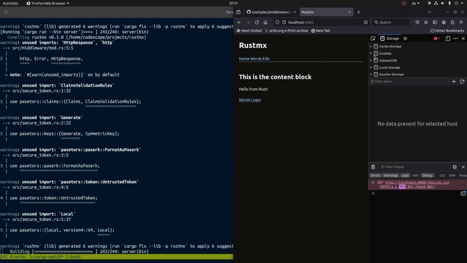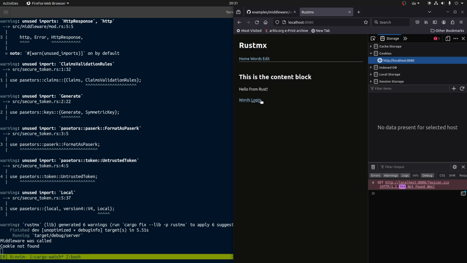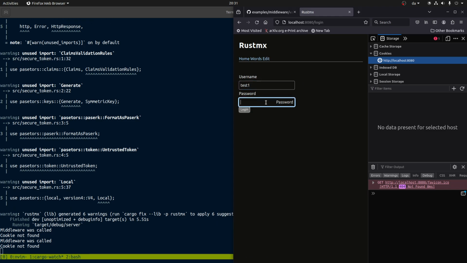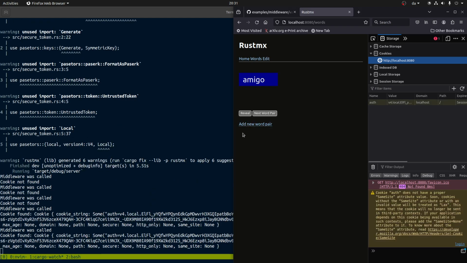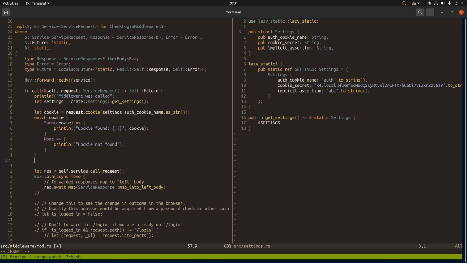And do we have the cookie? We don't have the cookie right now. So when I press home, it should say cookie not found. If we do this, we log in. It should say now the cookie is found, finally. And we have the data there and so on. So let's check if we are logged in.